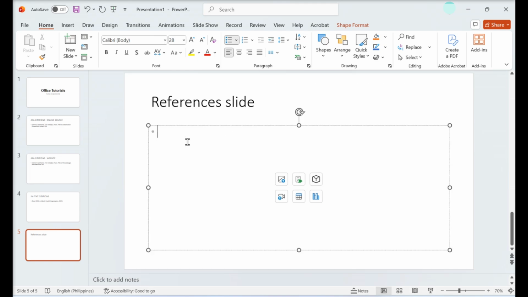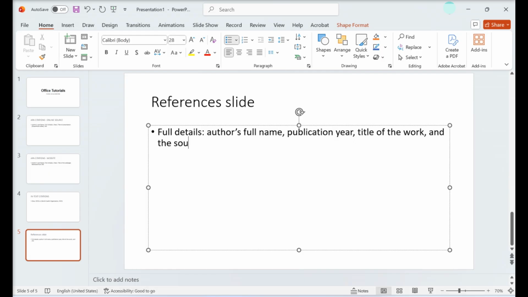The references slide at the end of your presentation should then provide the full details: author's full name, publication year, title of the work, and the source's URL or DOI if it's available online. Remember to format the text for readability and consistency with other citations in your presentation.